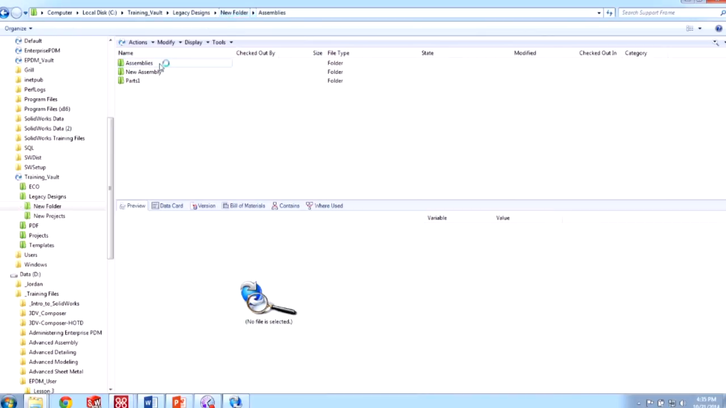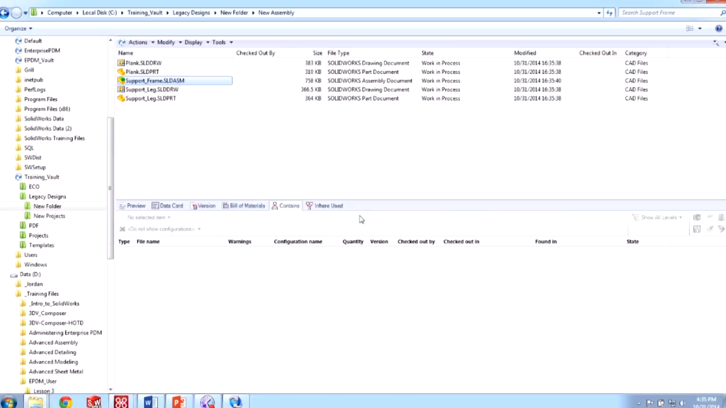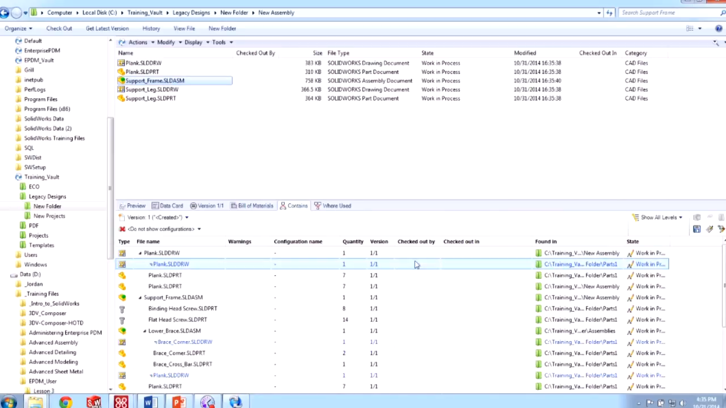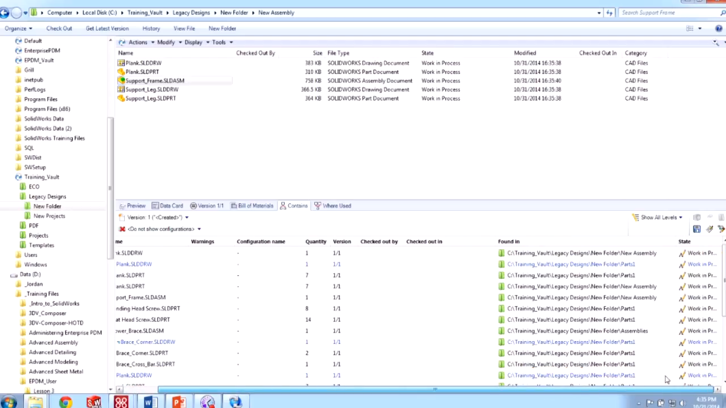So if I select my new assembly and take a look at the support frame under the Contains tab, what we're going to see is that it's referencing some of the parts from the old design in the parts 1 folder, and some of the new parts are in the new assembly folder. So it shares between the two locations the parts that I chose to share, and it creates new copies of the files that I wanted to create new copies of. So that's a good way to share my data and keep those references intact.